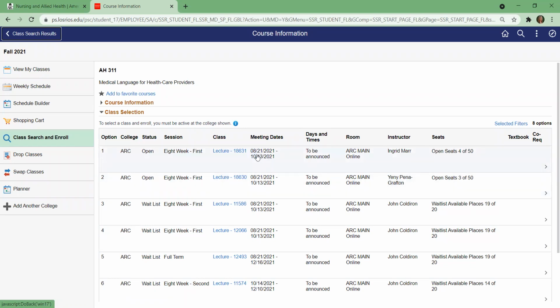Once the class has already started, so this one started in August, and it says open seats, that doesn't mean that that class is still adding people. Once it started, it's a lot. Usually you can add in the first week or two, but nothing past then. So this class was not enrolled in the full 50, but it still went.